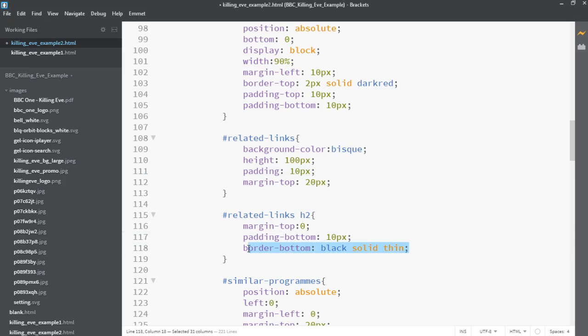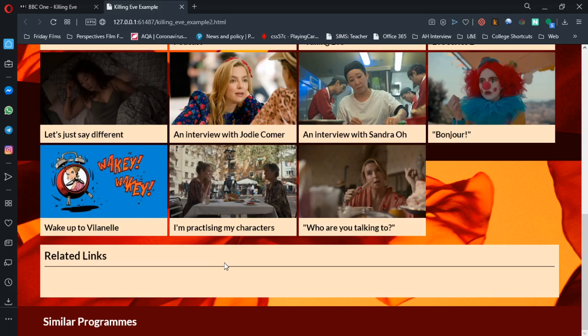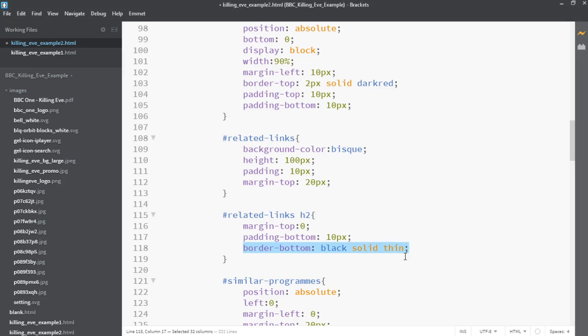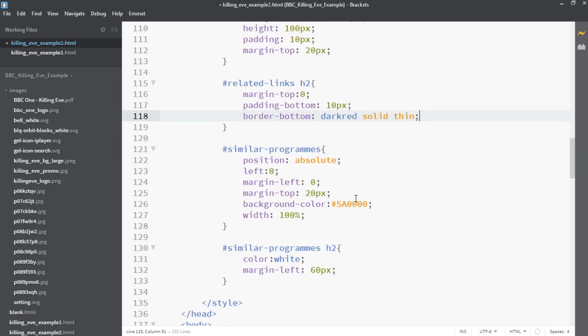And then we've got this black solid thin border bottom. I don't think the BBC site uses the same colour. I think they use a kind of dark red colour. We could easily do that as well, or choose one of the colours we're already using. And this is a shortcut. You can create a rule for each property, so it could be border-bottom-color, border-bottom-style, border-bottom-width. But instead we're just using border-bottom, setting the 3 properties at the same time. It saves us time in work terms. So that's the related links.